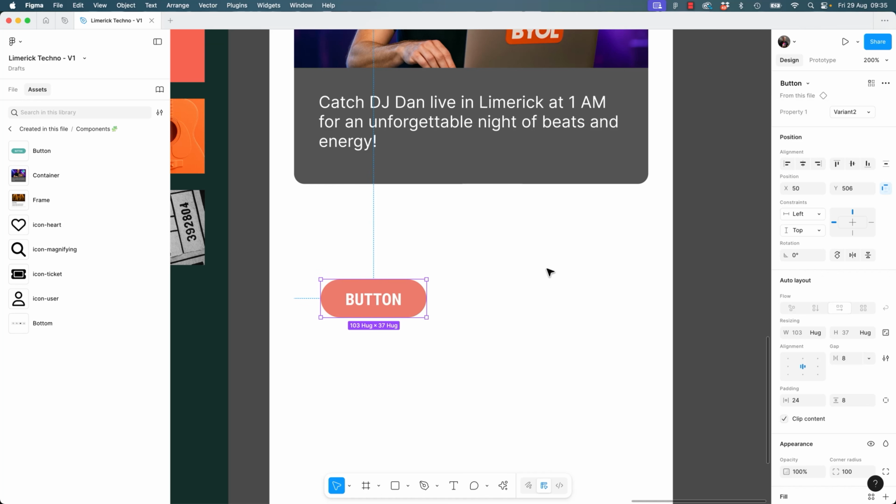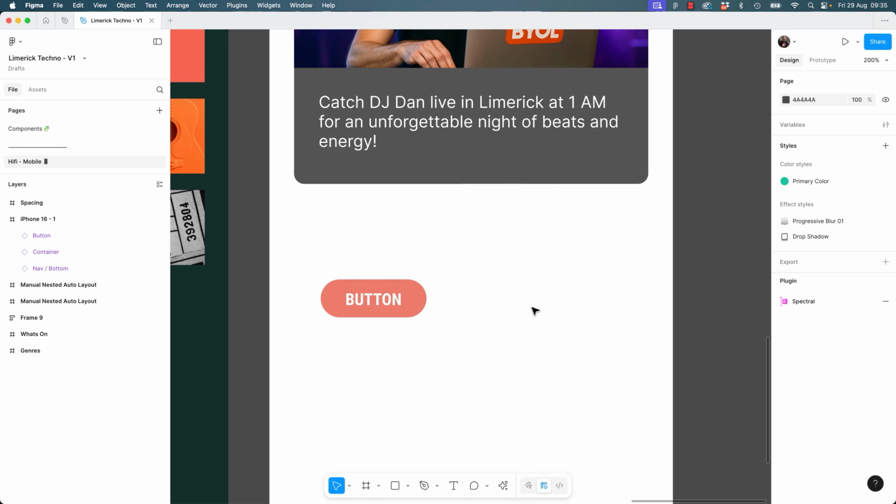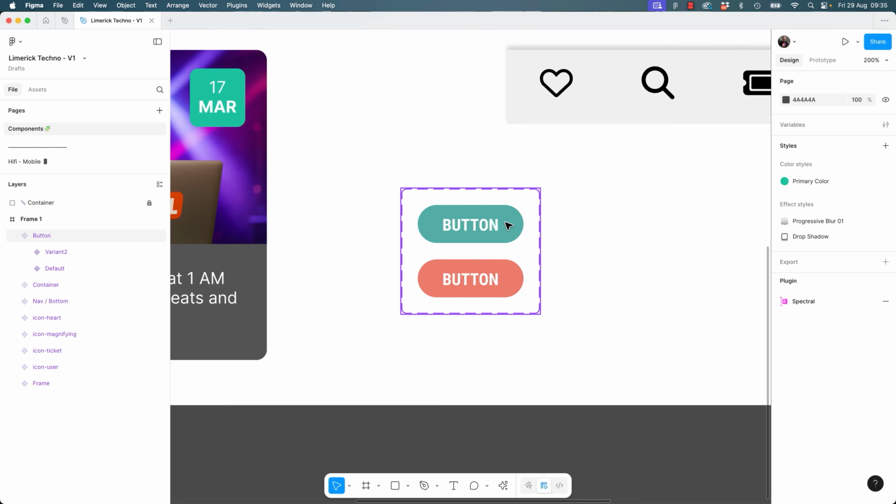I want the other one. Oh, cool, huh? Variants are awesome. What we should do now though is go back to our Option or Alt 1, back to our layers. Okay, files. I'm going to go to my components and I'm going to say let's do some naming.